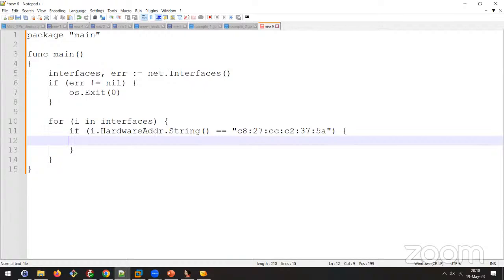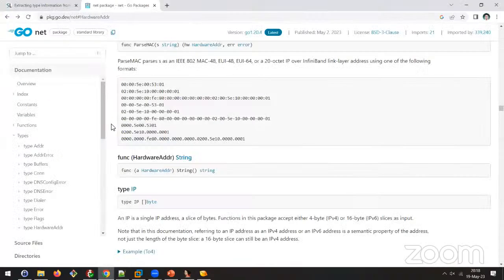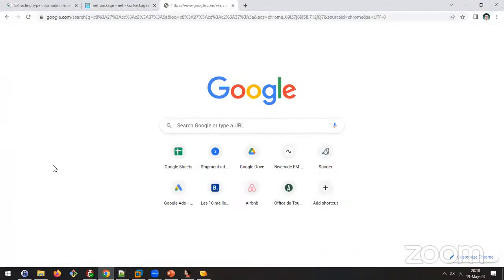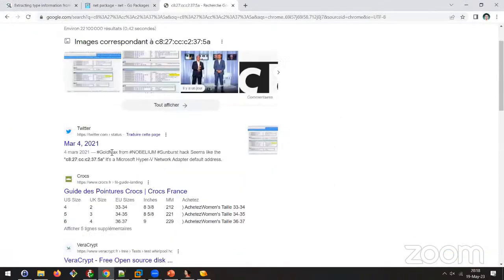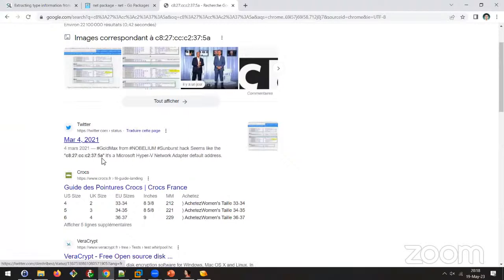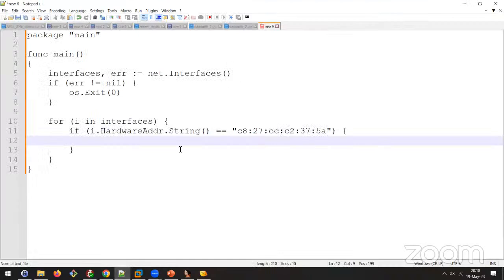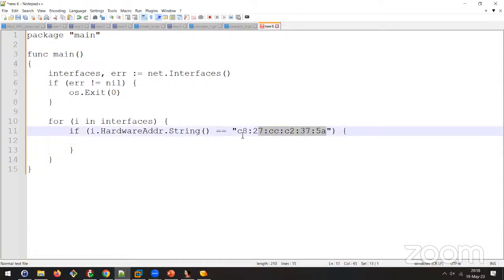Okay, so what is this MAC address exactly? We can just do a quick Google search. I'm pretty sure we are going to end up with a tweet about this incident, and you will see that this is actually the MAC address for the Hyper-V interface from Microsoft. So this is some anti-VM protection in there. The malware just checks if we have an adapter that has this MAC address, and if so, let's see.